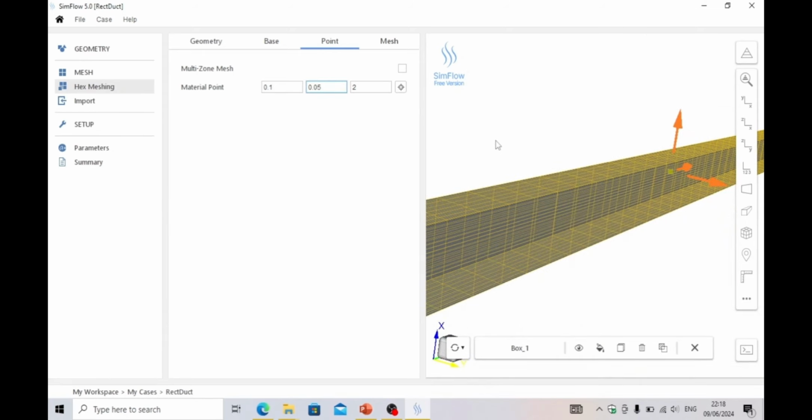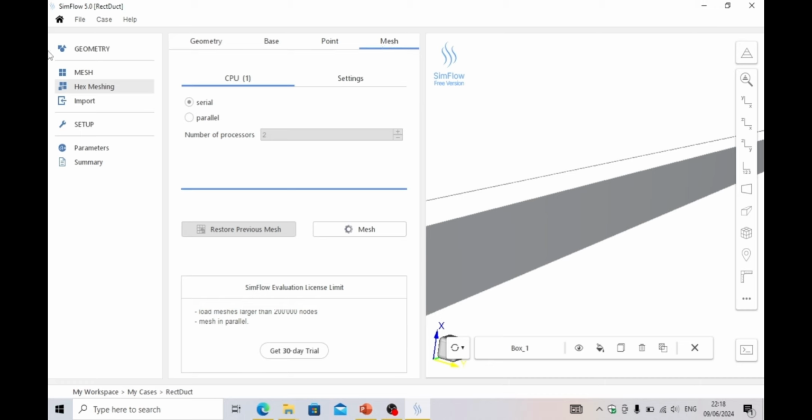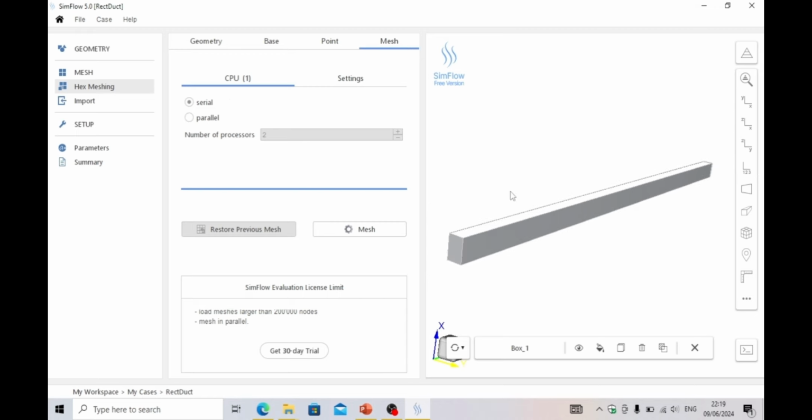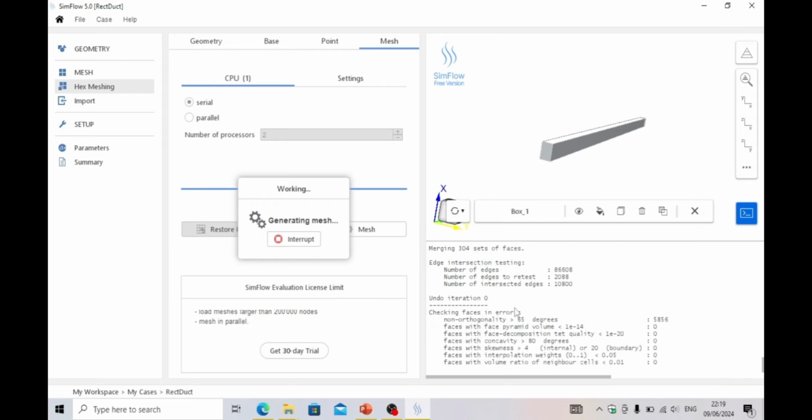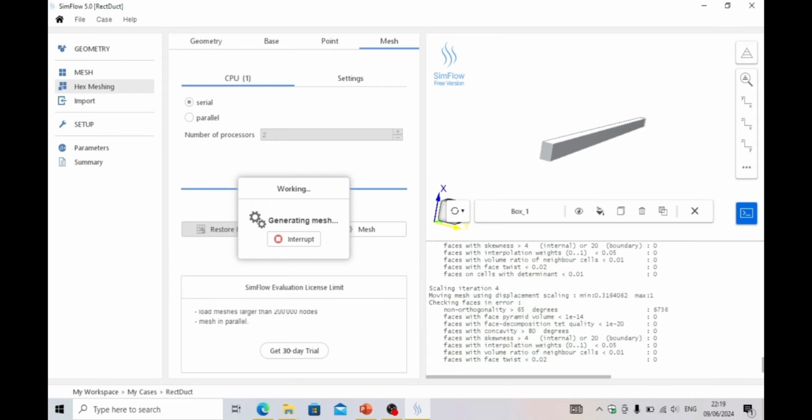Okay, now we go to mesh. So here serial and parallel options are available. For meshing we have serial option only. For running the case we have 2 processes here to run in this free version. So we go with serial option for meshing. So all other things done, you can click mesh, so that the generation of mesh starts. So you can see here the mesh generation is started. It will take some time.